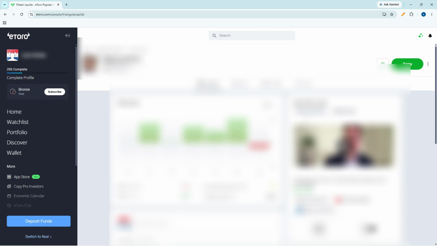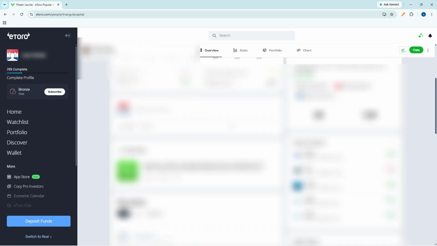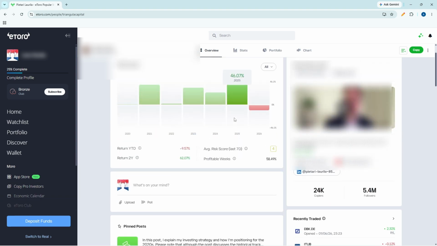Pay close attention to their performance statistics, including returns, risk score, and portfolio information. These details can help you understand not only how they've performed in the past, but also how they invest and how much risk they typically take on. For example, a high return may look attractive, but if it comes with a very high risk score, that may not suit every investor. Next, compare multiple traders before making a decision.